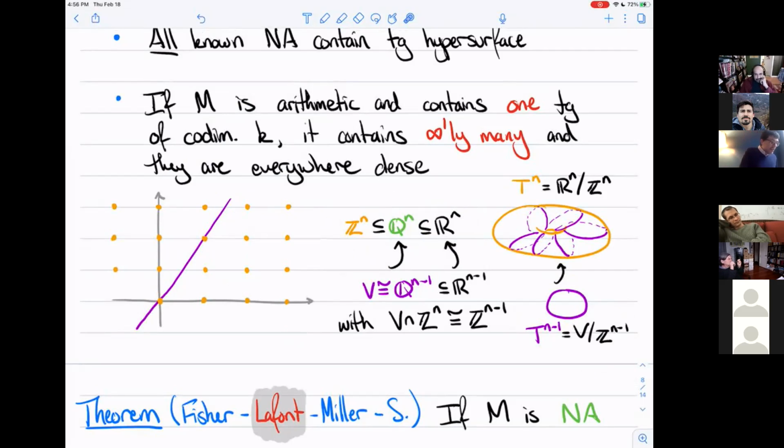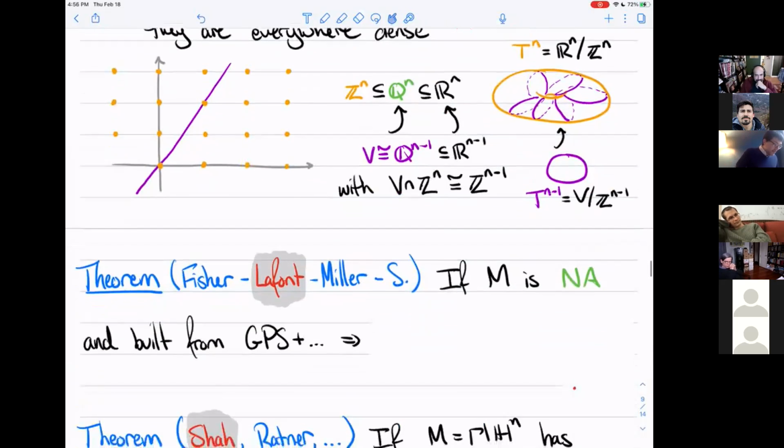And so these arithmetic things, once they have, let's say, one hypersurface, it's just a wash in them. Now, most of them are just horribly immersed garbage, but they're just everywhere.